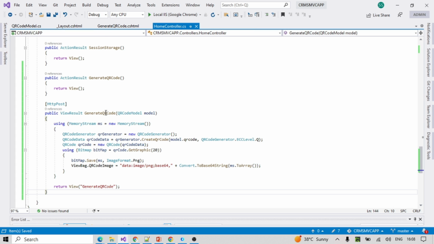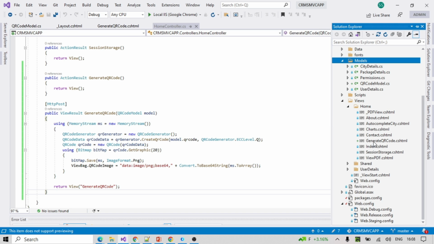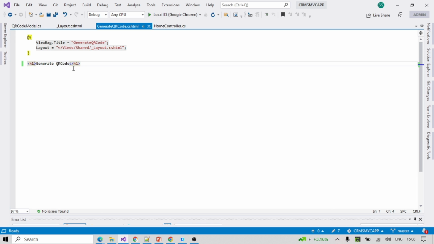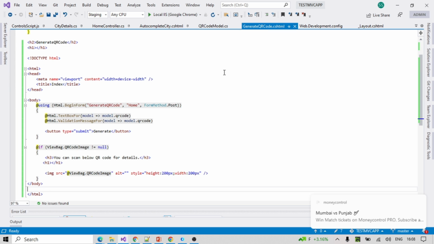We have to create this. We have this view, so we will have to put the text box and image rendering design into that particular view. That view got created inside this home folder. This is home. So generate QR code is the view. Okay, so currently nothing is here. So we will be adding that thing. Generate QR code CSHTML.